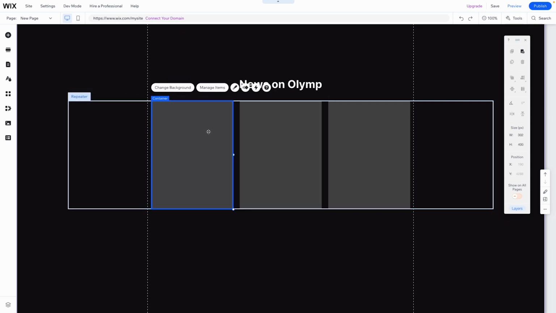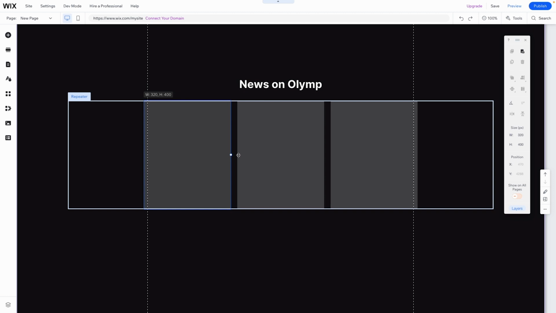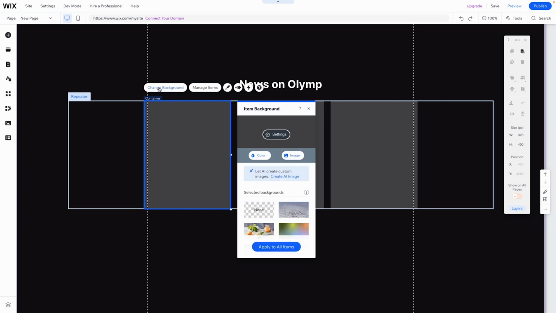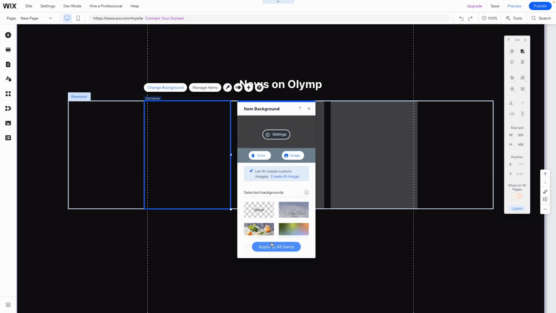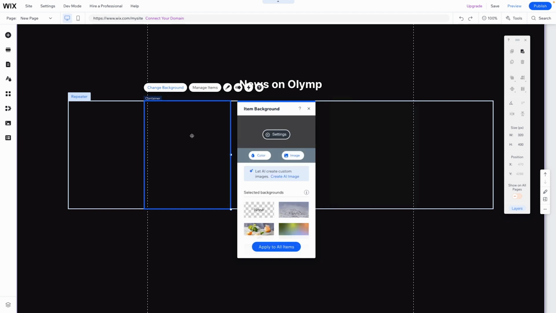So we'll go ahead and leave it like this, or we can alternatively make these a little bit wider as well. But for now, let's go ahead and press change background. Same as we did with the other repeater above. We're going to set the background color to 0. I'm going to press to apply all.